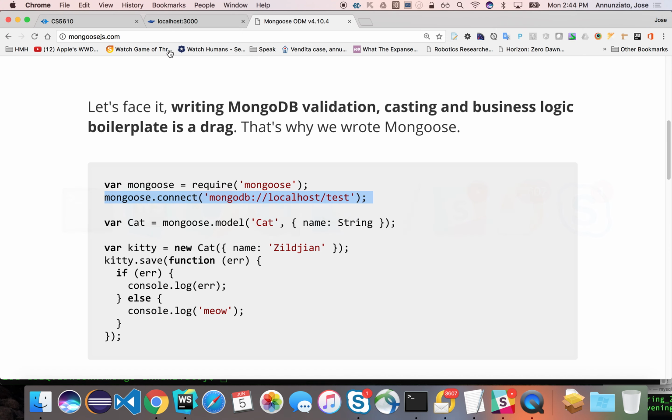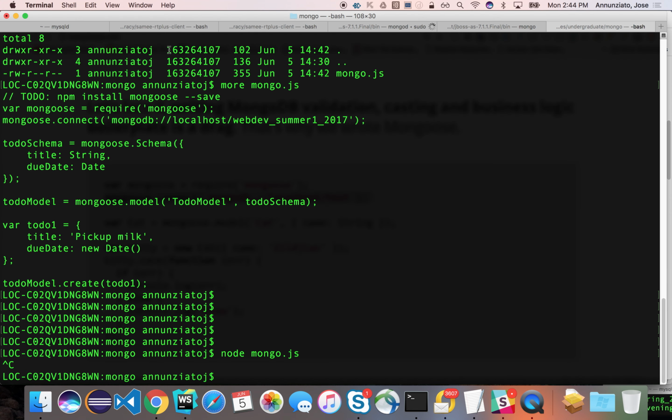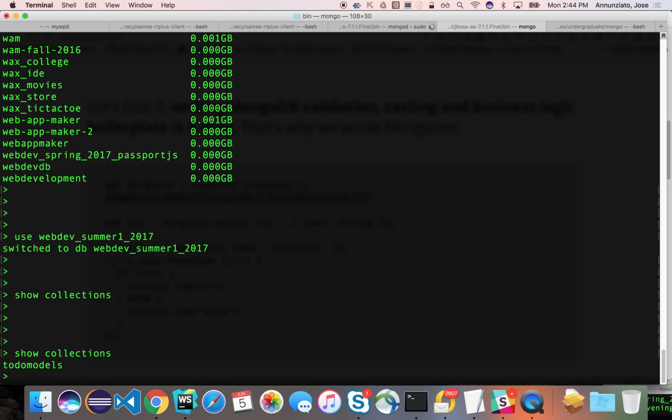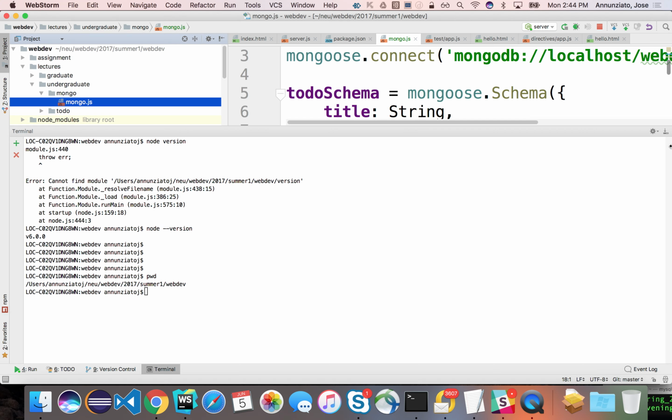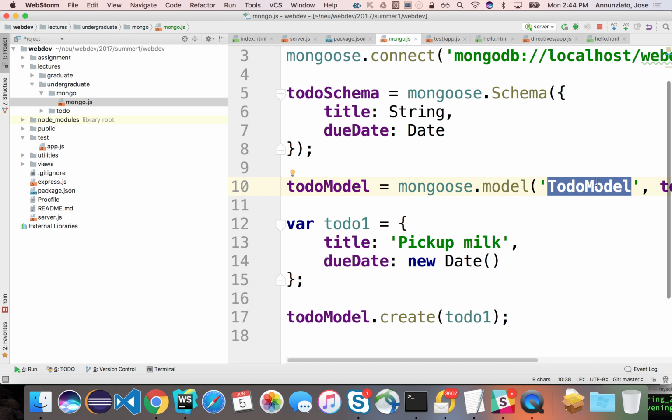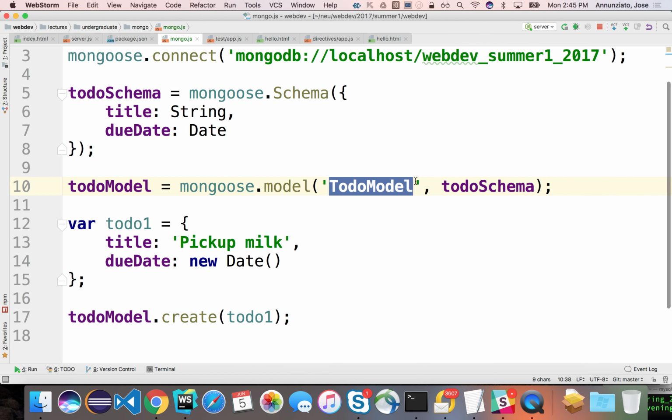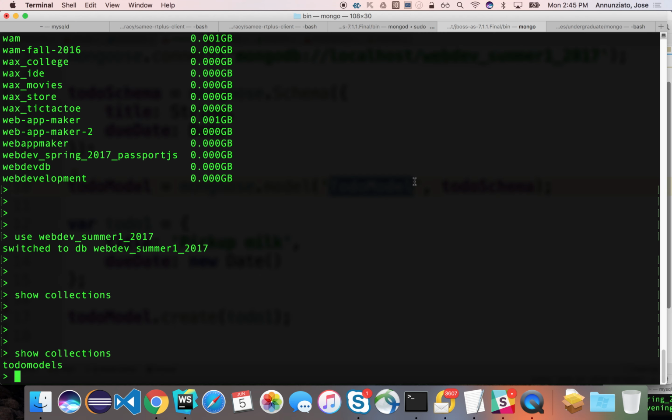Let's see. Did it work? Show collections. All right, so it did insert. Notice that it created it, and notice the name that it chose for the collection. It says todomodels. I didn't use the S at the end. Actually, I never told it what name of the collection to use. So it made a best guess of what name to use, and it based it on the name of the model that I gave it. It tries to do its best to pluralize this, and notice that it added an S at the end.